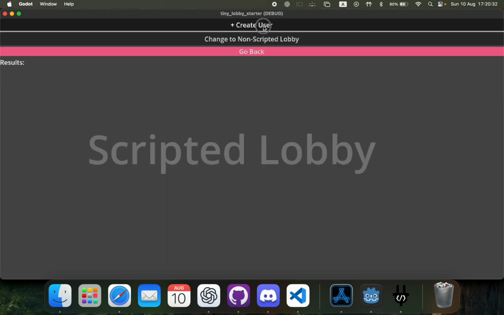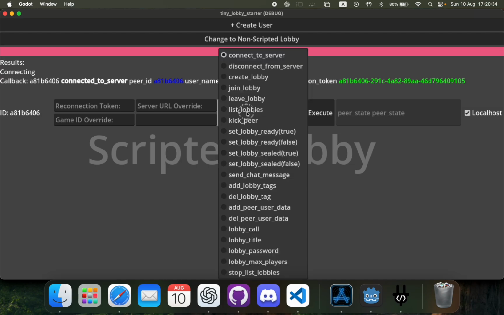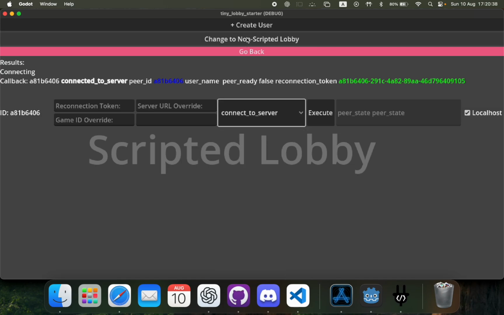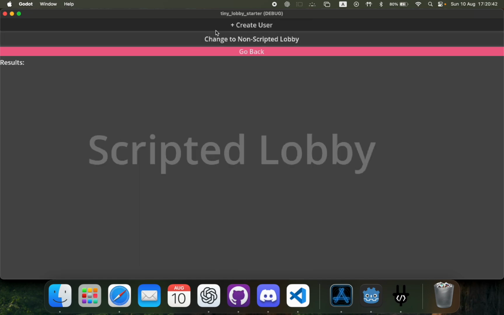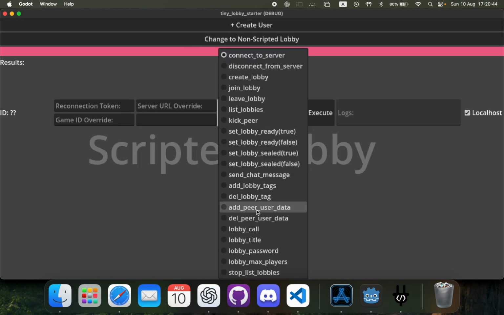And then if I go to the scripted lobby, it's the same functionality, just I have less functions because previously the host could set the data. And on this one, the main difference is that the host doesn't have as much access anymore. It can still kick peers though.